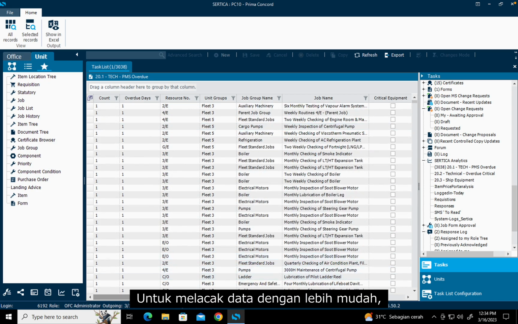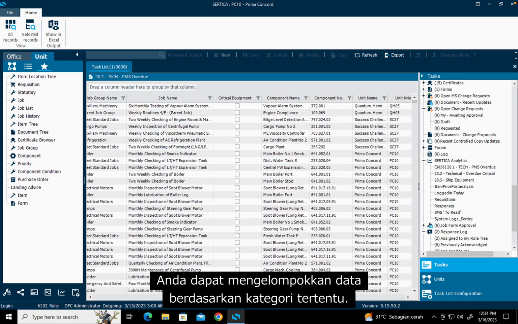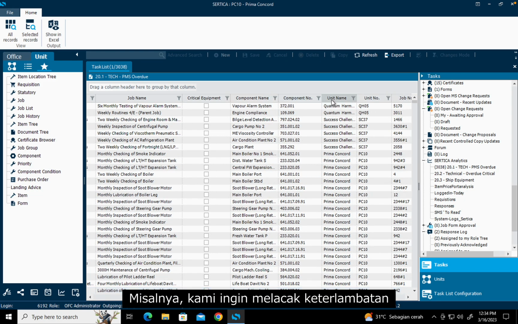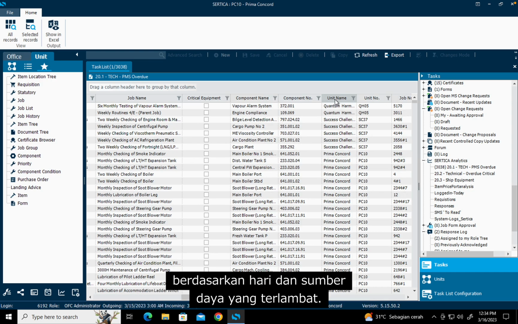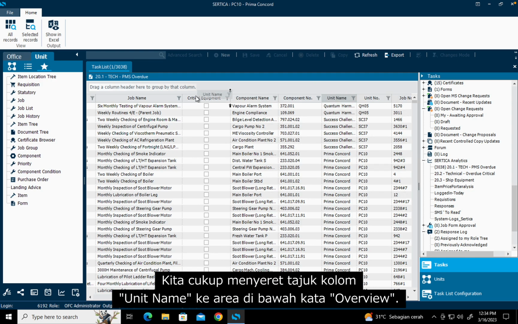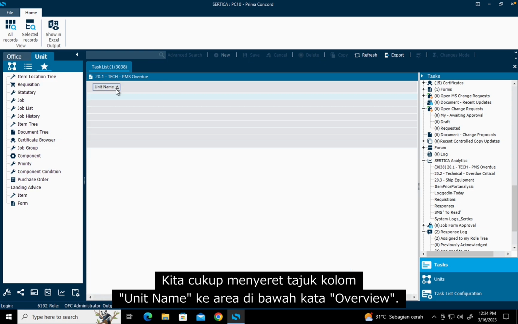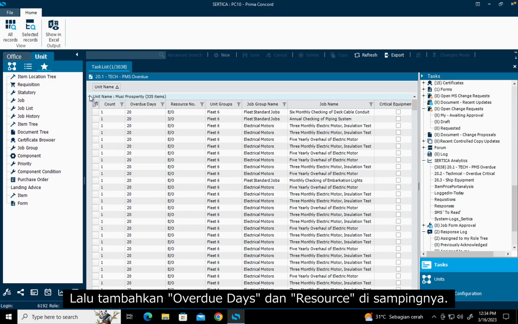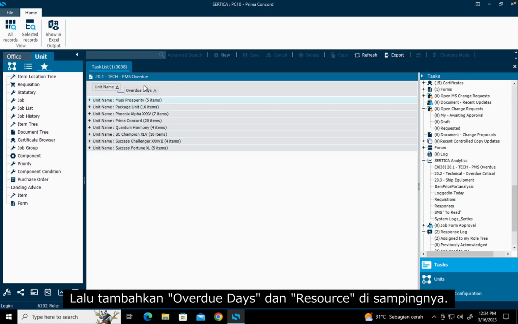To track the data easier, you can group your data by certain category. For example, we want to track the overdue maintenance jobs within each unit and by their overdue days and resource. We can simply drag the unit name column header into the area under the overview word, then add overdue days and resource beside it.